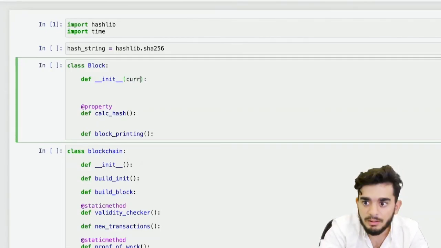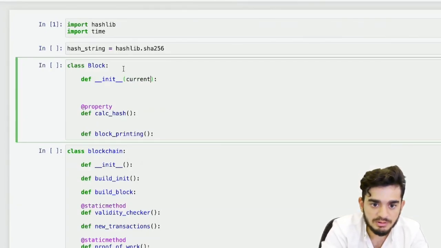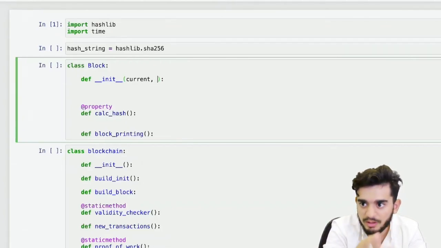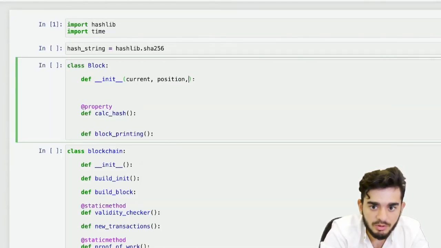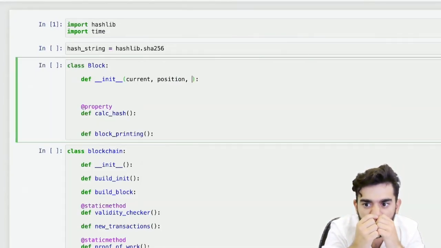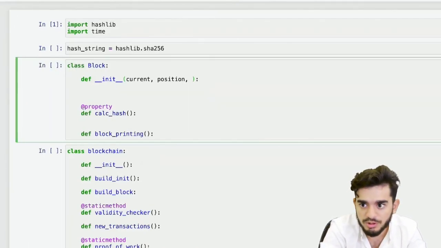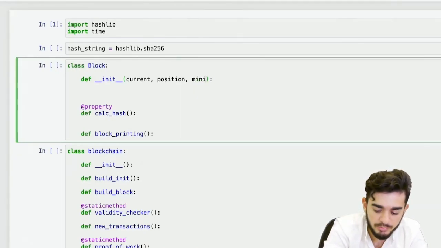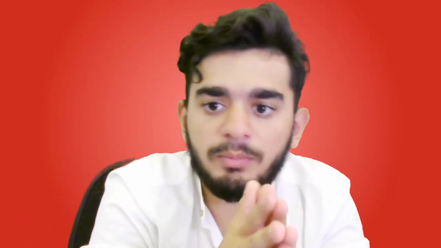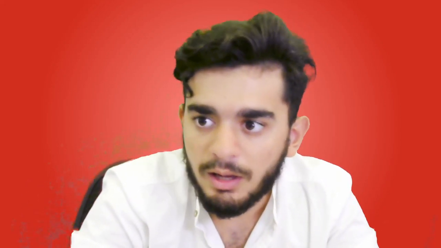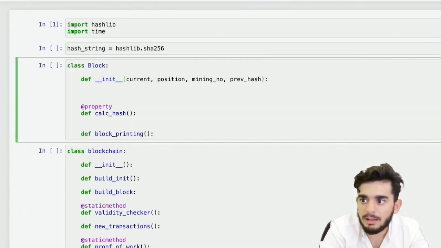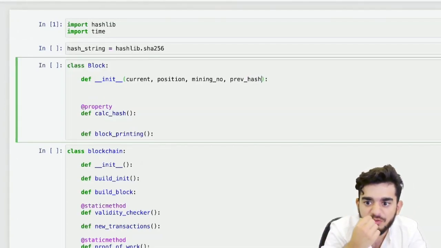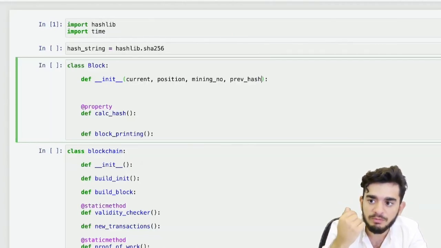Current, which is basically what some people call self. I like to use current. We need position, which keeps track of the relative location of the block in the blockchain itself. We also need the mining number, which is the number created while creating a new block, which is basically mining. And we're going to need the previous hash, which keeps track of the previous hash number generated from the previous block.